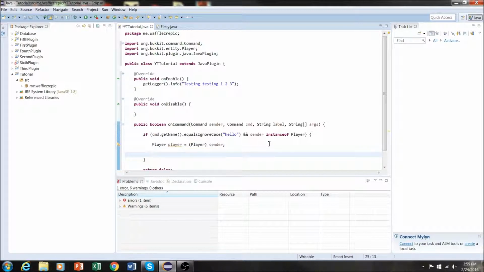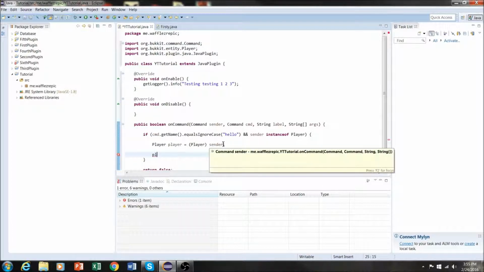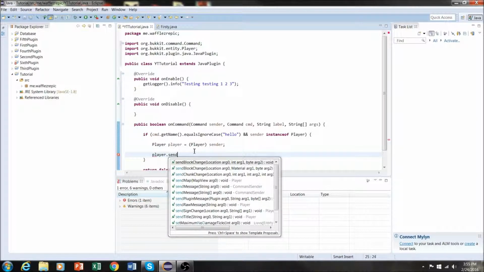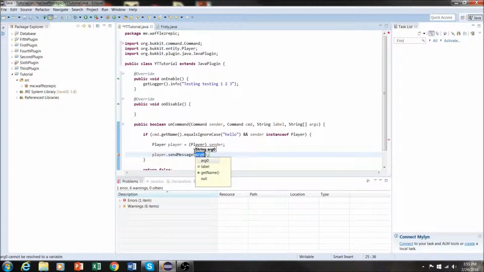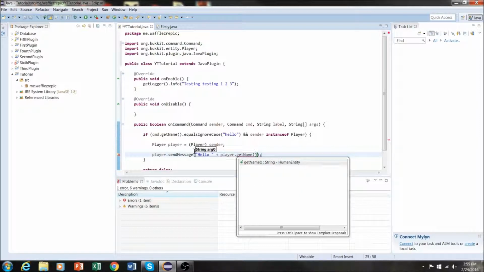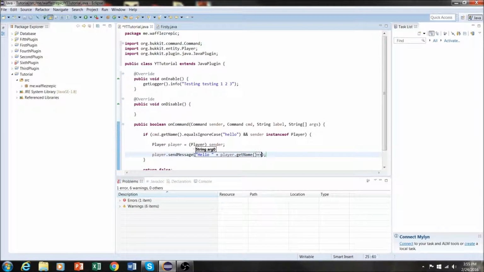So now we're gonna type in, if they type in hello and it's a player, then we're gonna type in player.sendMessage, and then you can type in "Hello " with a space, and you need to put the space there because it's gonna look weird if you don't. Type in plus, and then player.getName() with open and close parentheses, plus, and then we'll add an exclamation mark.